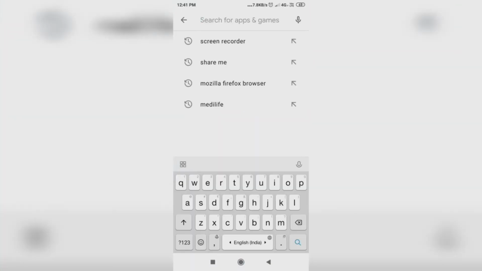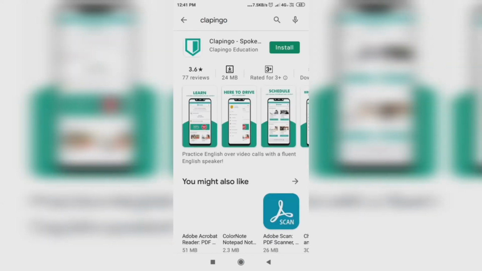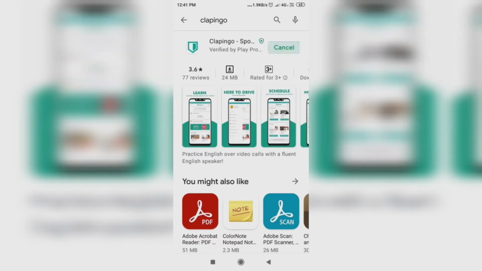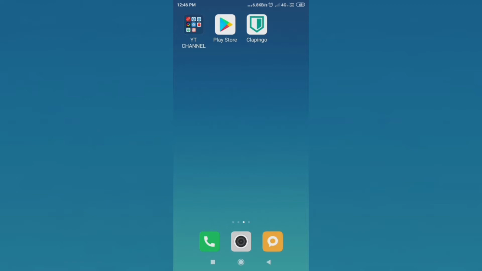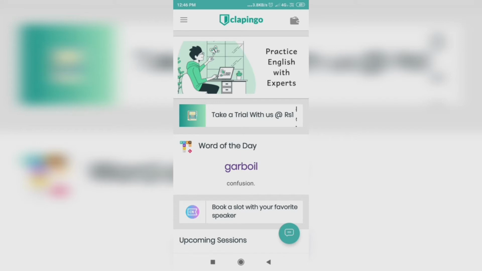Let me show it through my mobile screen. Go to Play Store, type Clappingo, search. This is the Clappingo spoken English application. Click on install. After installing, open this application. This is the interface of the app. Here you can get a free demo class for 15 minutes just at 1 Indian rupee. Only 1 Indian rupee. Now click on that option on the top left corner.